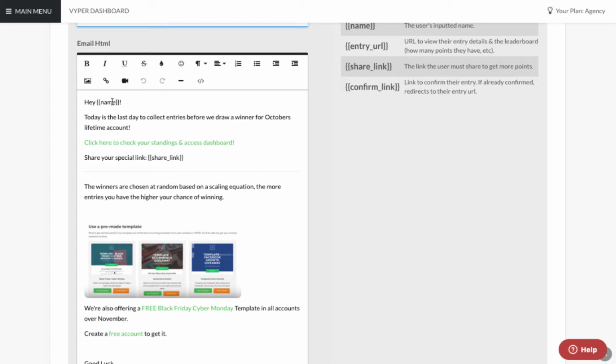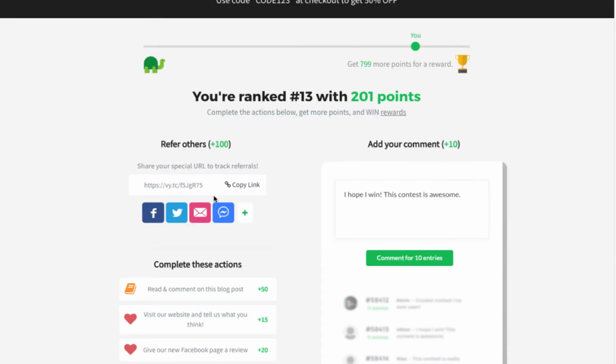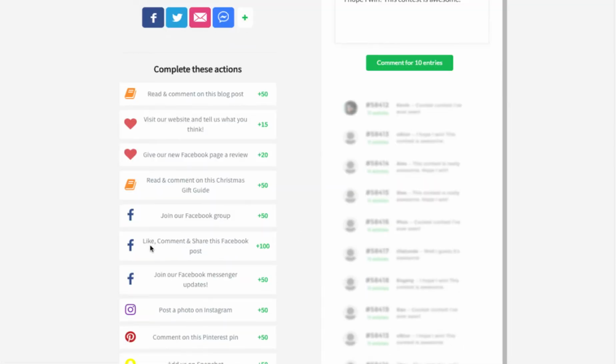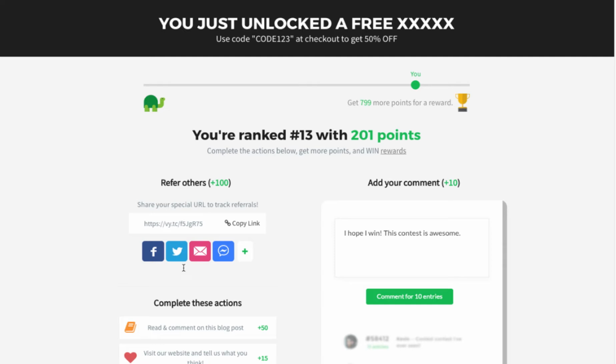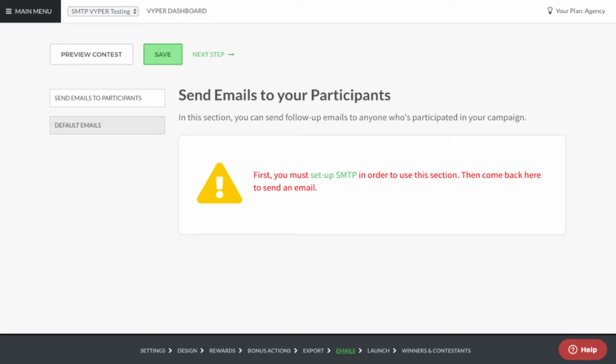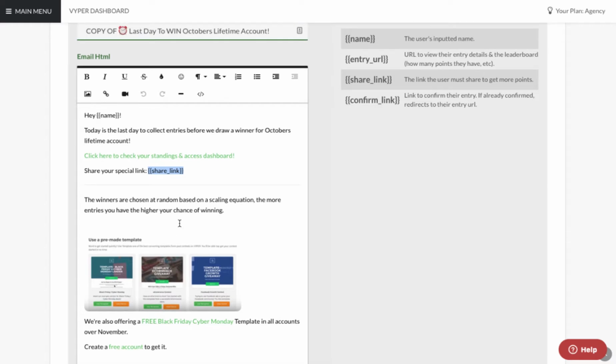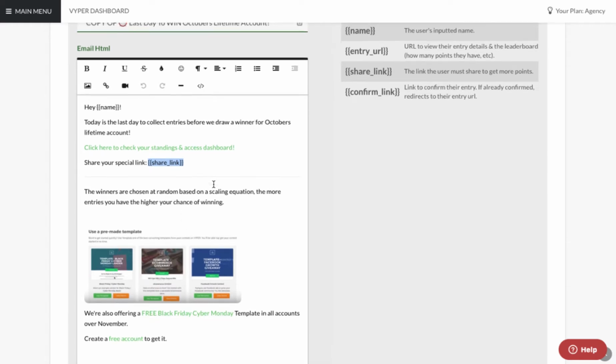In here, we are adding in a bit of text. We're using the personalization name field, their share link, getting them to go back to the dashboard to check out all of their placements. So getting them to come back here. Remember, we want to get them to keep engaging with these bonus actions and keep referring people on all these platforms or sharing their link. So when you come back here, make sure that you edit your email so that it looks really nice, and you're adding some sort of benefit to them to open it and read it.